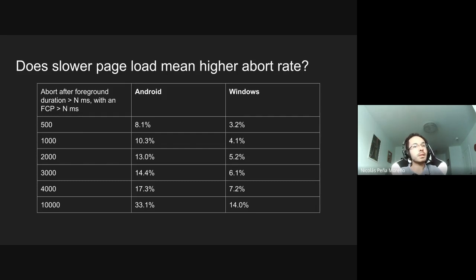So for 500 milliseconds, as you would probably guess, it's almost the same as the overall abort rate, because we're only excluding a very minimal amount of pages, those that start in the background and don't reach the foreground for at least 500 milliseconds. But as n increases, as you would expect, the rate increases. So at 1000, which is basically 1 second, you already see an abort rate of 10.3% on Android and 4.1% on Windows. And as you increase n, of course, you see the rate increases.